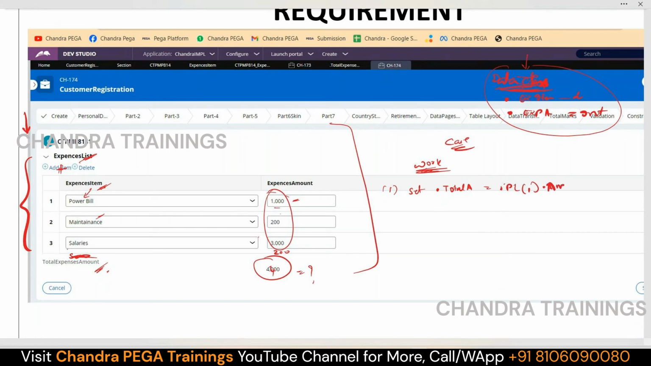Am I correct? So it will be like 1000 in this case. Next, dot page list of 2 dot amount, dot page list of 3 dot amount. Likewise, however many indexes you define. I can add n number of things, right? Then how to calculate this? For each page.